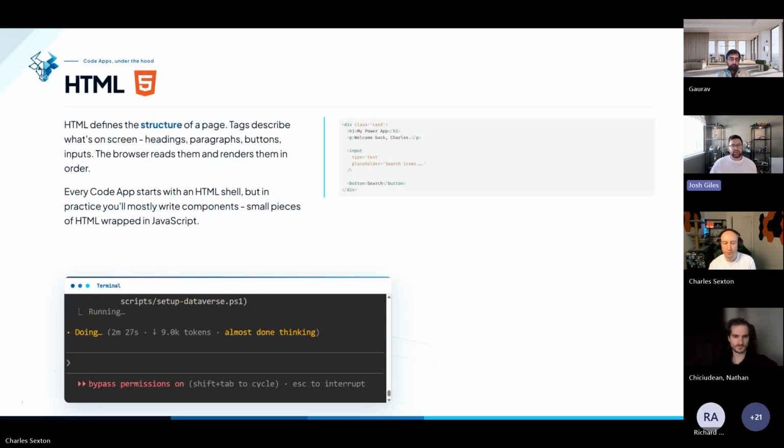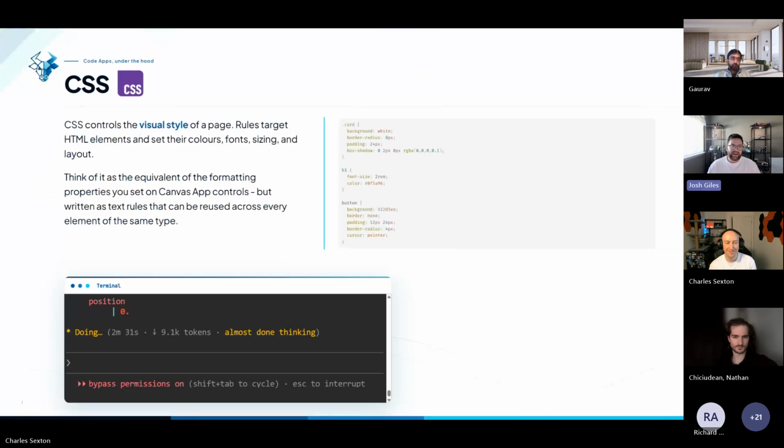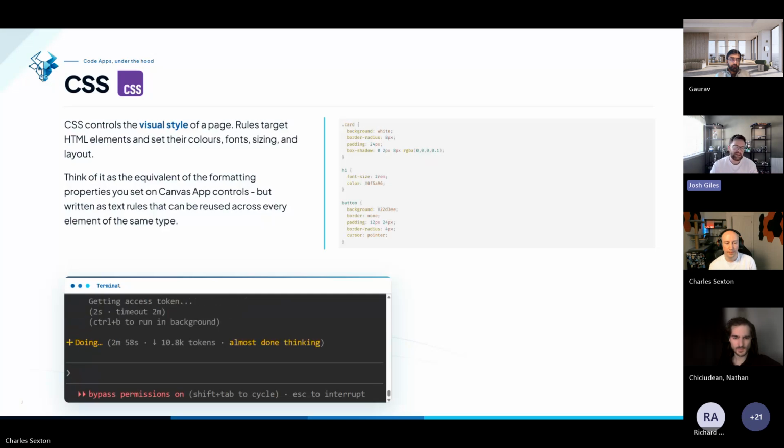Next up, I think it's CSS. Yep, perfect. CSS is cascading style sheets. These are how you style your websites or your code apps. You can see some of that code there, and it's no different from how a Canvas app would work, with properties like padding or border radiuses. All of that good stuff is built into CSS. So that's going to control the visual style and make your apps look beautiful, which is great.